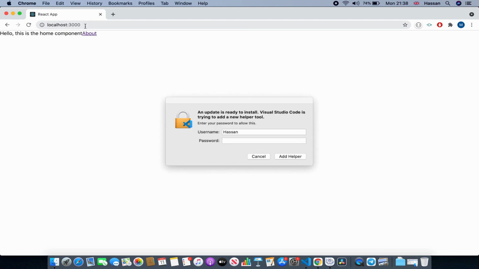So now if I go back to our browser, click on home, as you can see, it takes him back to /nothing. And now hello, this is the home component, and we have the about button, which takes us to the about component, about route, that renders the about component.